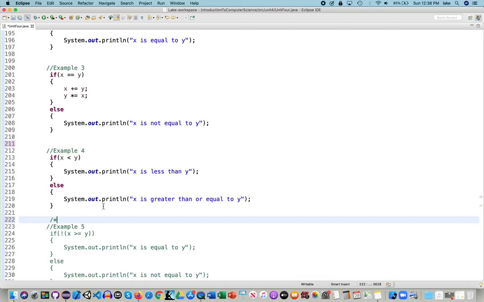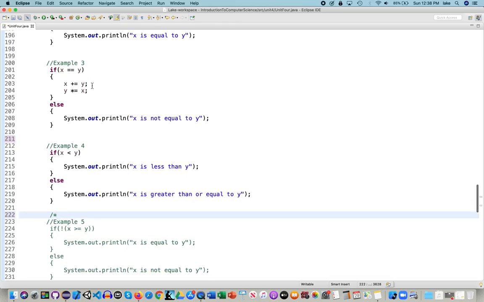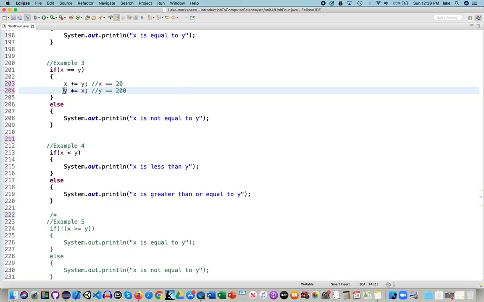Here's some more examples. Example 4. Is it true that x is less than y? Let's see. That's 20. I think this would be 200. So let me put a little note here. I believe x would be 20 here, and y would be 200 here. How come 200? Because y is still 10 from before. X became 20, and we are multiplying the 10 by the 20, and we get 200.